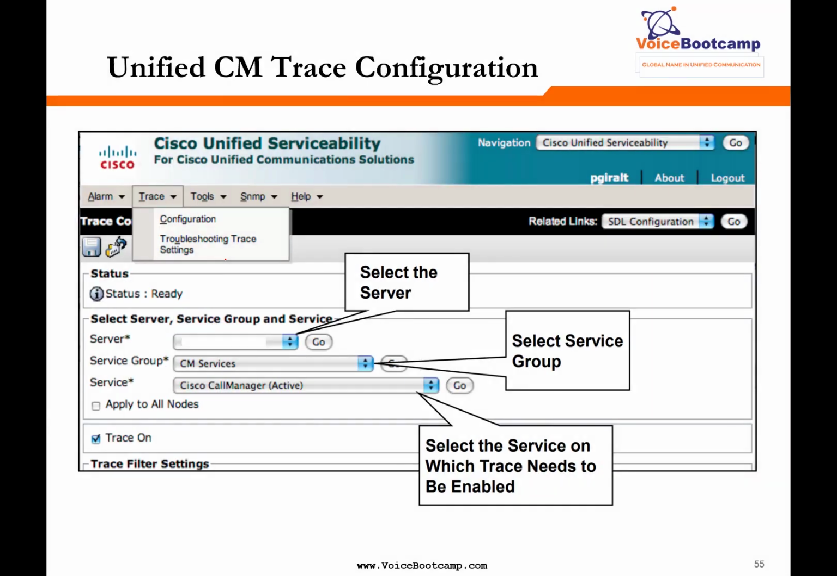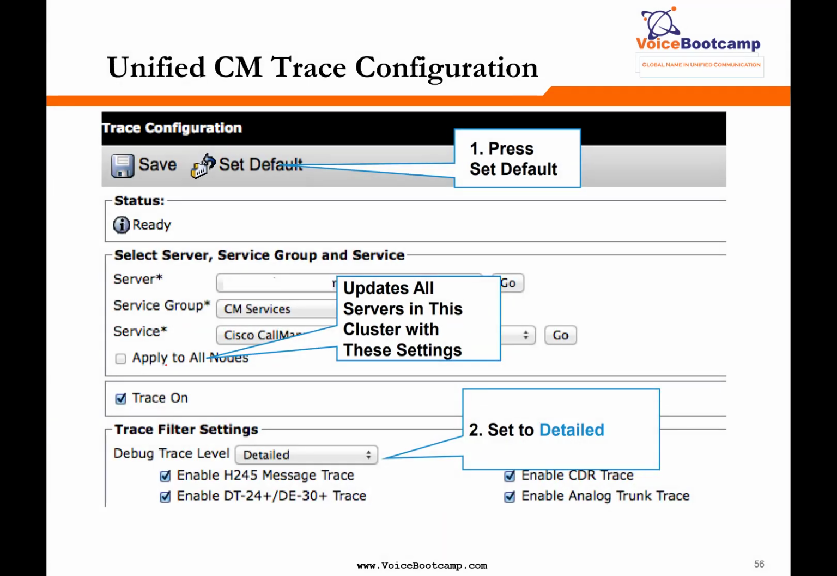So here's an example of how you enable trace. You go to the serviceability page, go to the trace menu, and then of course you can select configuration and select the server you want to trace the call on. You can apply to all the nodes, so the same information will be applied to all the nodes, and then you enable whatever you want to collect. Make sure those things are checked.